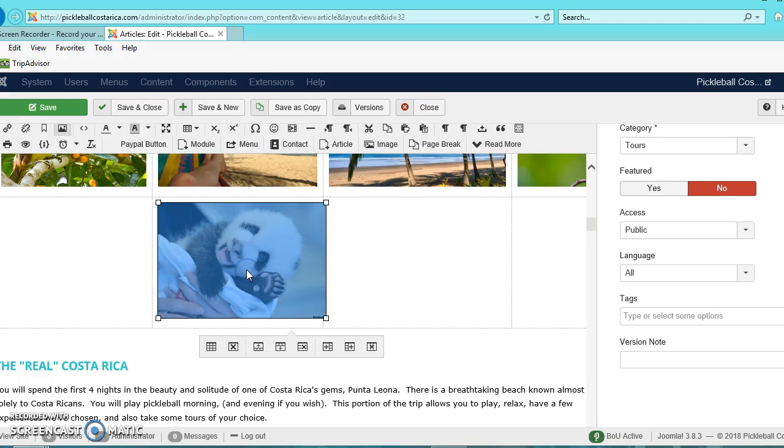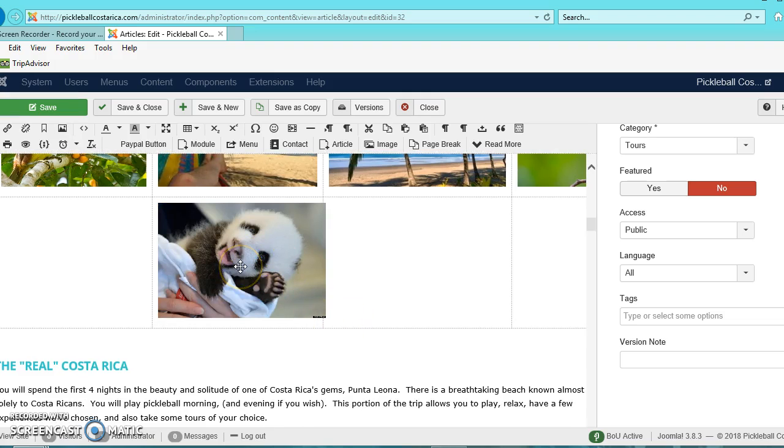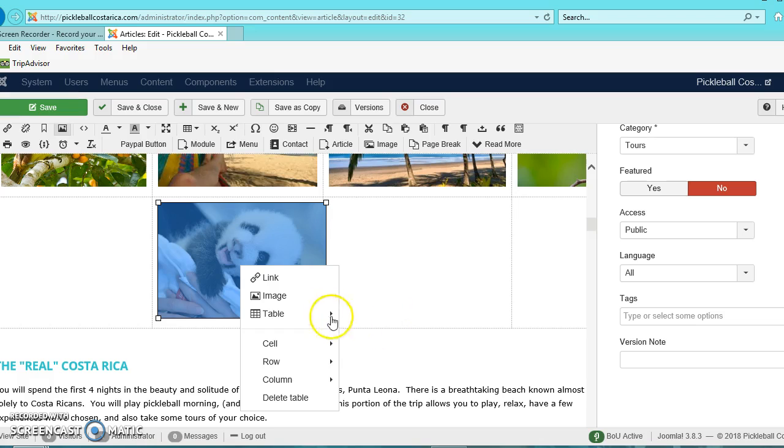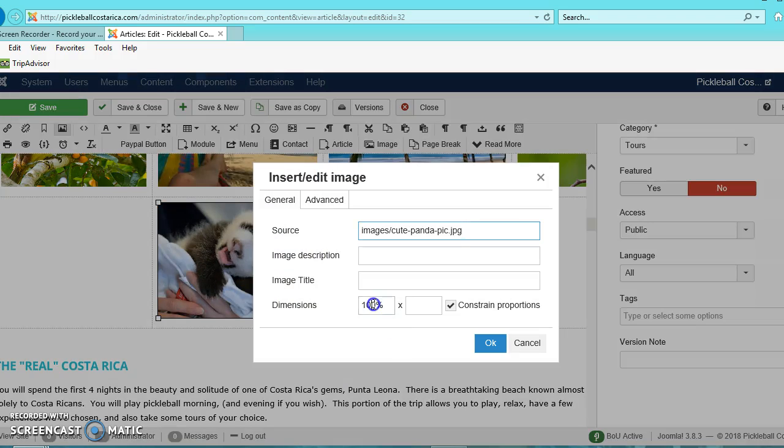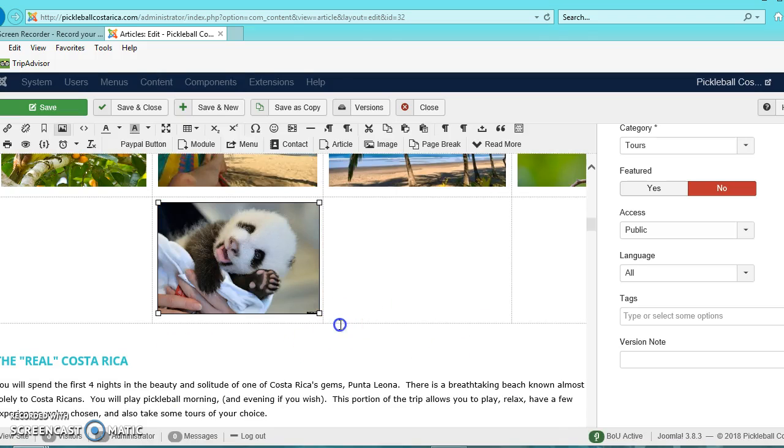Actually, you know what? Sorry about this. Right mouse click, I believe it's 96%, so it doesn't overlap. Image. We are going to go 96%. There we go. So that's the right width.